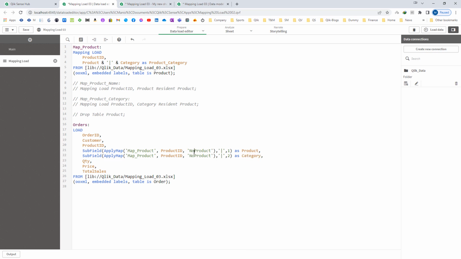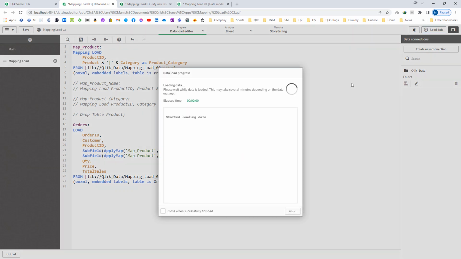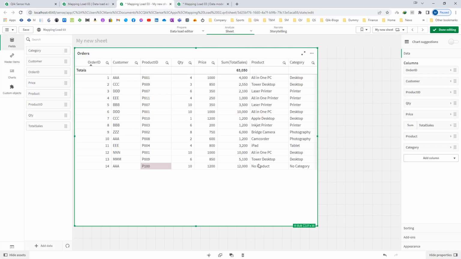Here I can mention 'No product', and here I can mention 'No category'. And because we have used two here, I can use the pipe symbol and say 'No category' here. So once I load this application, we will get 'No product' and 'No category' for P100, and for the rest of the order IDs we will get the respective product and category.